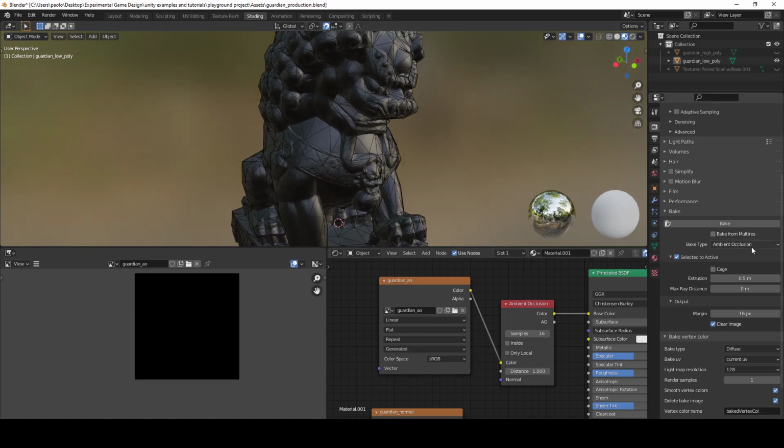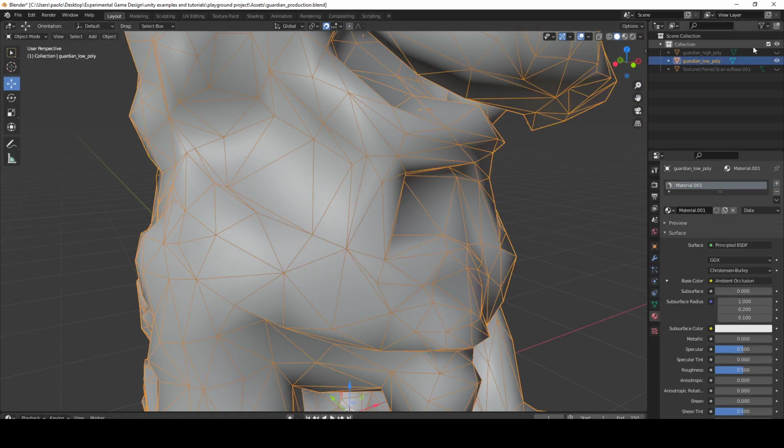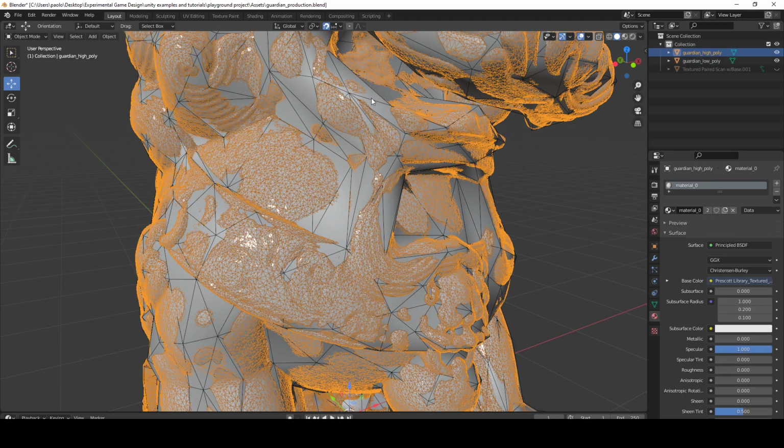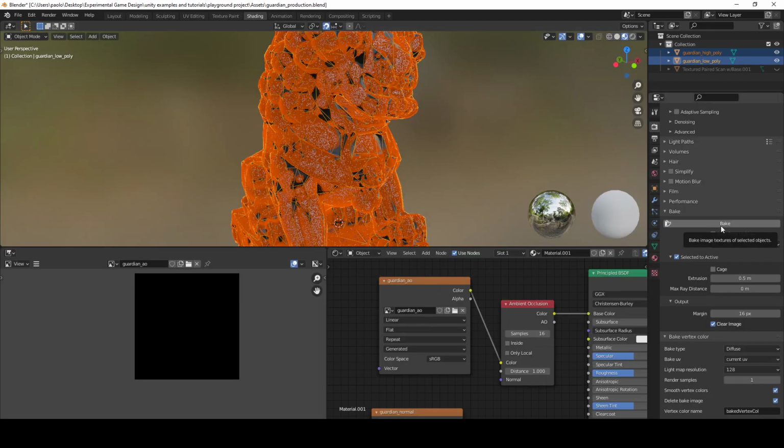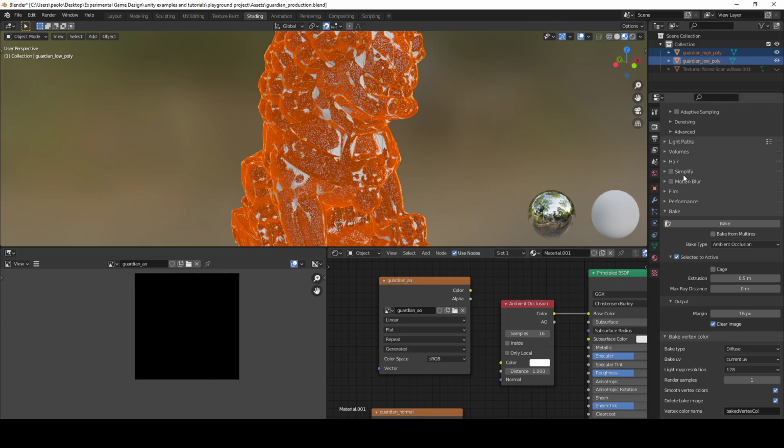So bake type, ambient occlusion. The settings should more or less be the same. Just make sure that you are again selecting the high poly and then the low poly. So the low poly is yellow, and then you go back to shading, and then you hit bake, and then you look at the Guardian AO. It says circular dependency. I'm just gonna disconnect here, and then I'm gonna hit bake. It will take a while.